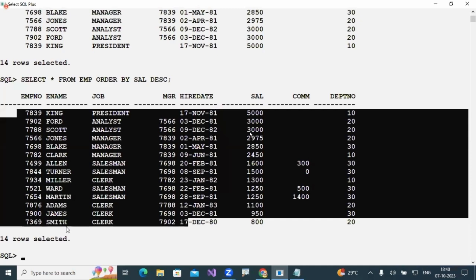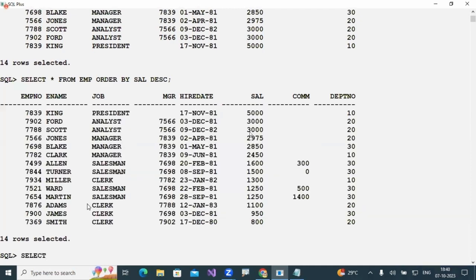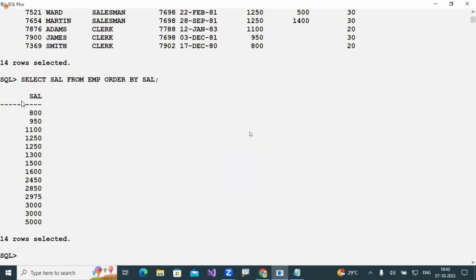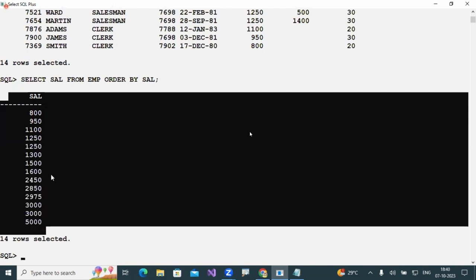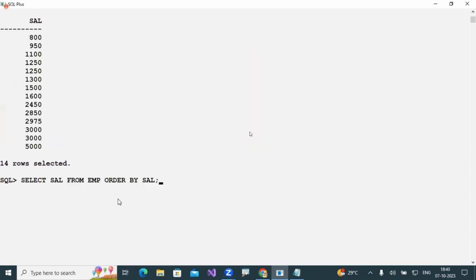So, sir, if I don't want all columns and want to display only that particular column, yes, you can give that one column in place of the star. Then only the column you mention is sorted. I can't see the remaining columns, so I can only show the sorting column values. This is one way.